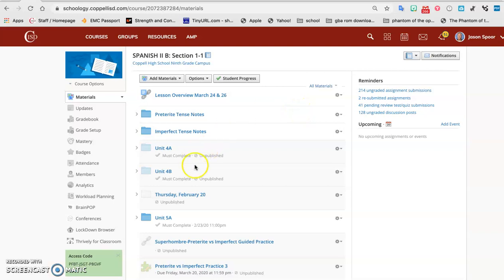You're looking at my view, so what you see in gray here is not published. You won't see that anymore. But on your view, you should be seeing this lesson overview. It just goes over what we're doing this week, and you can open that up and look at it. It goes over expectations. I'm going to explain that out.